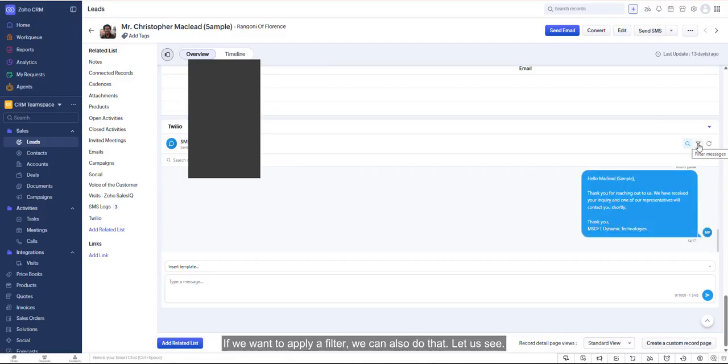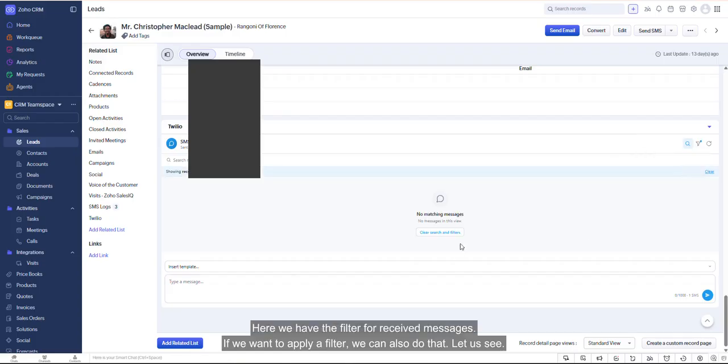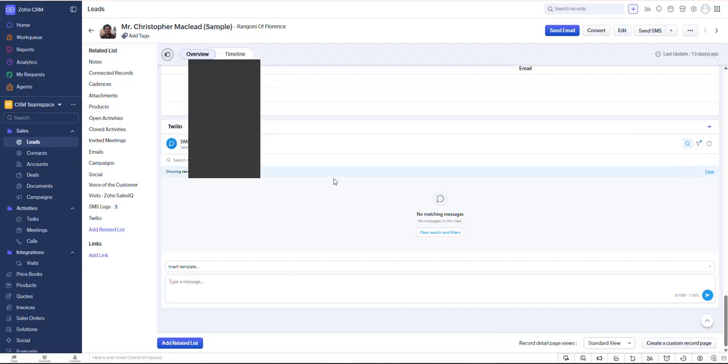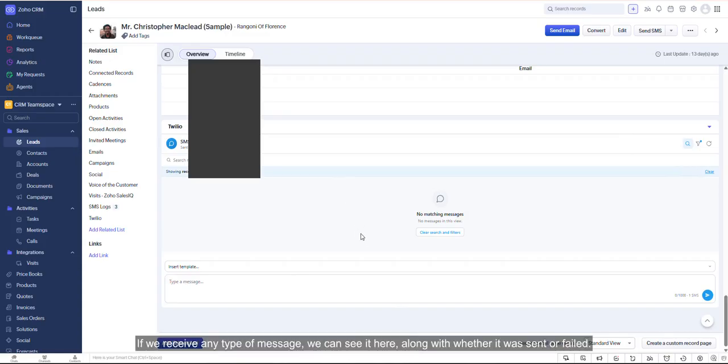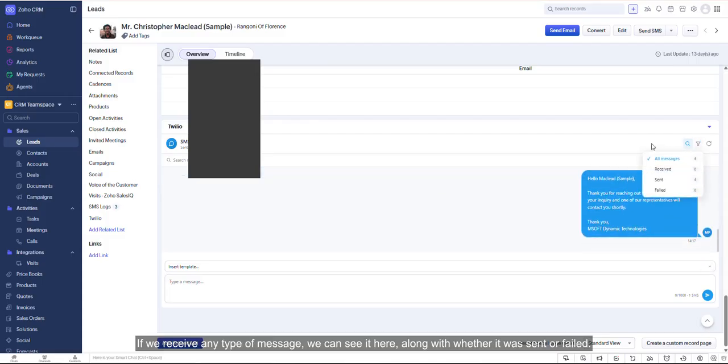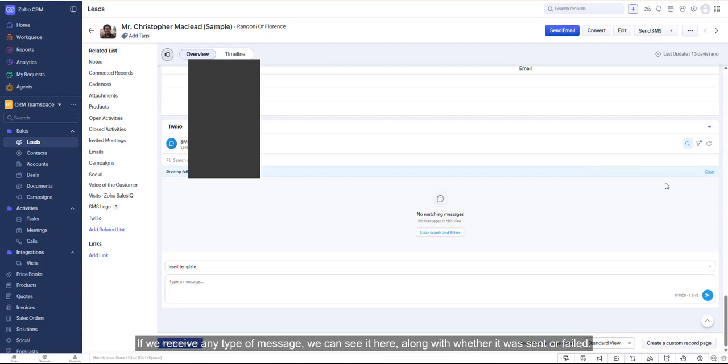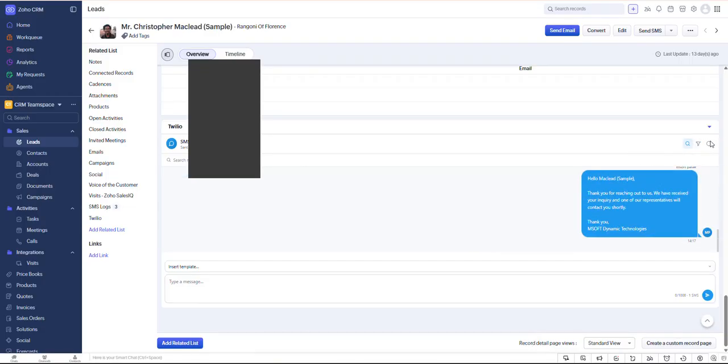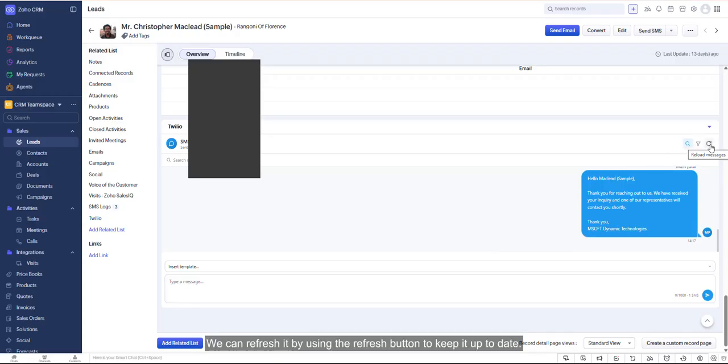If we want to apply a filter, we can also do that. Let us see. Here we have the filter for received messages. If we receive any type of message, we can see it here, along with whether it was sent or failed. You can also see failed messages, sent messages, and all messages. We can refresh it by using the refresh button to keep it up to date.